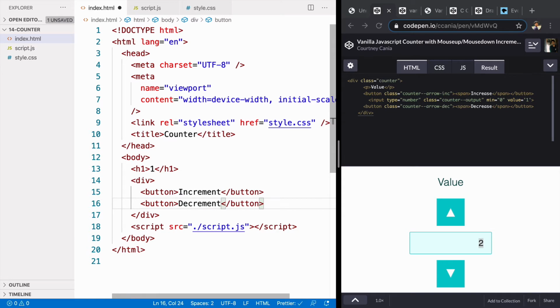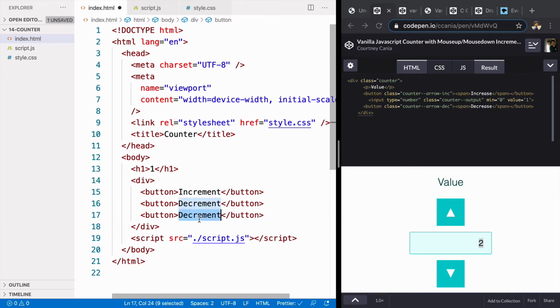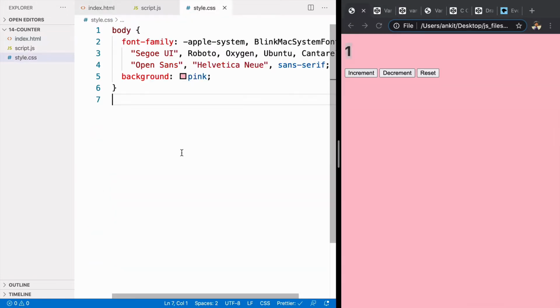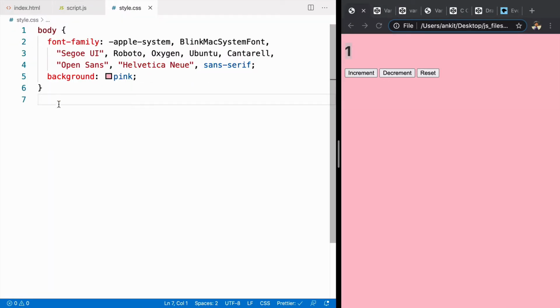And what if we want to have a new button called reset? The job of the increment button is to increment the value by 1, decrement will decrement the value by 1, and reset will reset the value to 0. So first I create the HTML. Let's see the output.